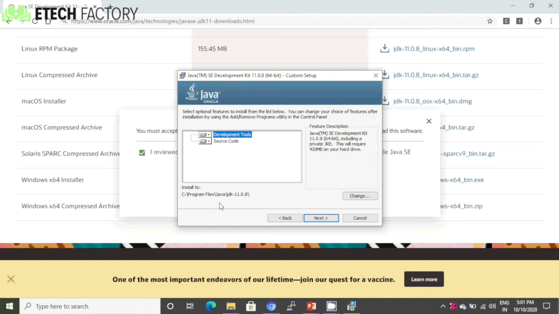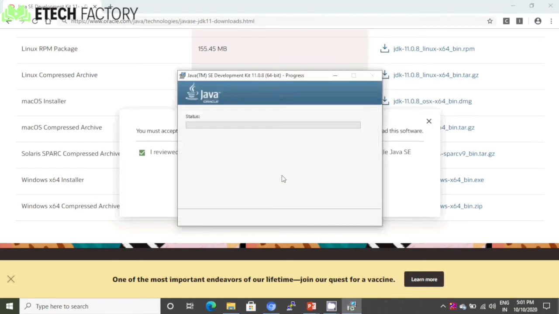This will help you to provide the environment variables, and also it will help you to locate where the Java is downloaded. Now click on next. Once you click on next, the installation process starts.